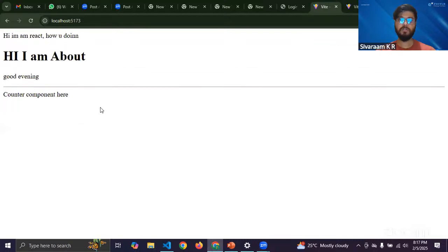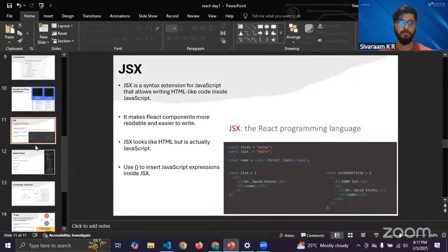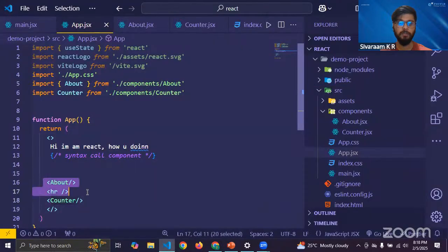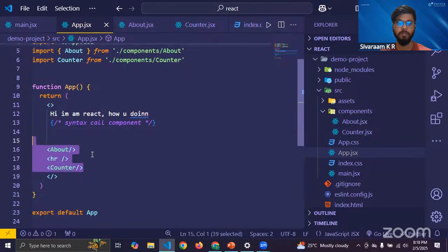So now you understood these topics, right? How do you create a component? What is the hierarchy? You'll have an app component, and then you'll call all the components inside your app component. How do you call a component? This is the syntax. It looks like HTML itself, which is similar to Angular. In Angular, that's how you call the components. And every component should start with a capital letter. This is very important.